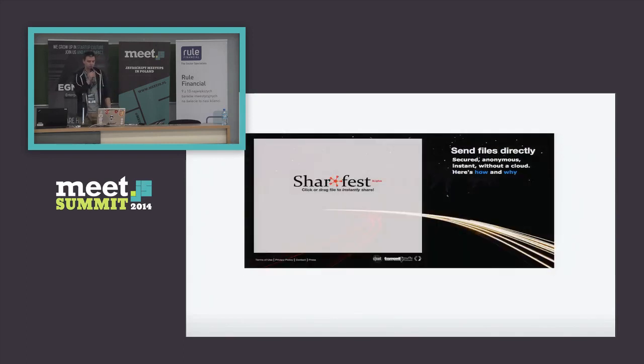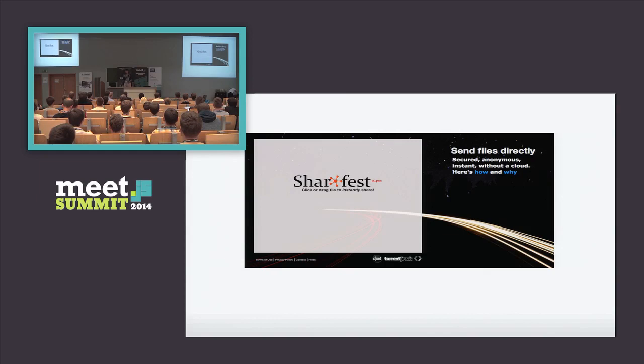And another cool application is called ShareFest. This application is more like BitTorrent, because if, for example, you have 3 peers and 2 of them have the same file, the third peer can download the file from the 2 other peers. So it should be, in theory, at least twice as fast.